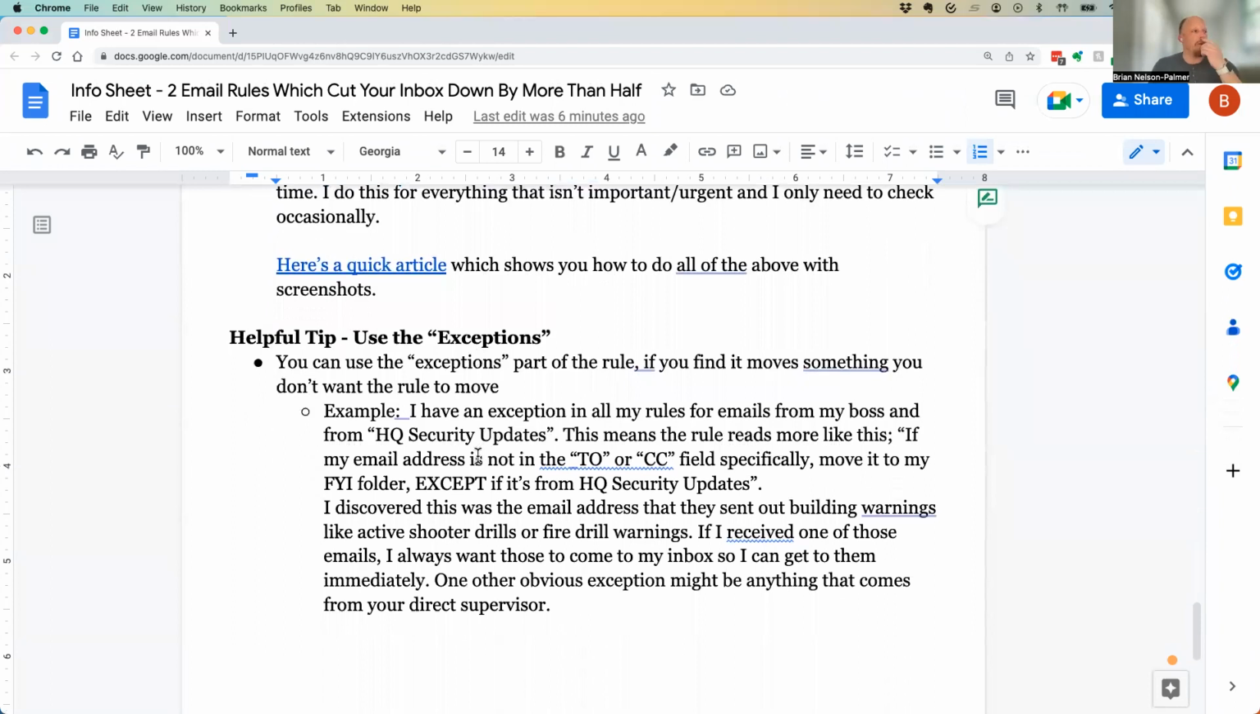So the last little thing I wanted to share with you is this helpful tip, which is the exceptions. Make sure you use the exceptions. The exceptions are a part of the rule. If you set up a rule where every time it moves all these emails with the word unsubscribe, I can already hear you going, well, wait a minute, Brian, what if there's one that I really like? What if I want to see that particular newsletter? I want that in my inbox. It's important. No problem. If you have a filter set up, it's called exceptions. And you leverage the exceptions part of the rule.